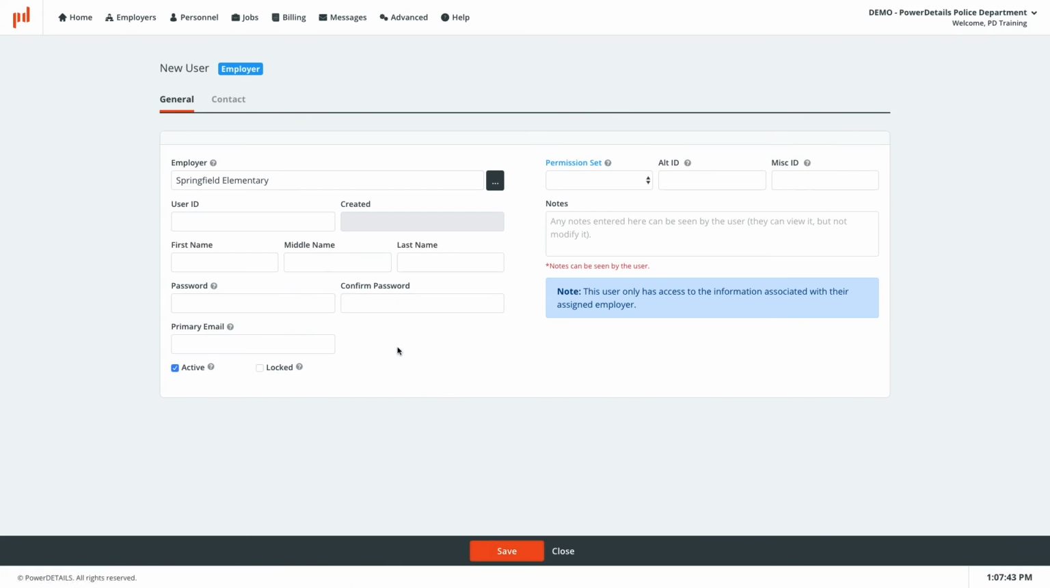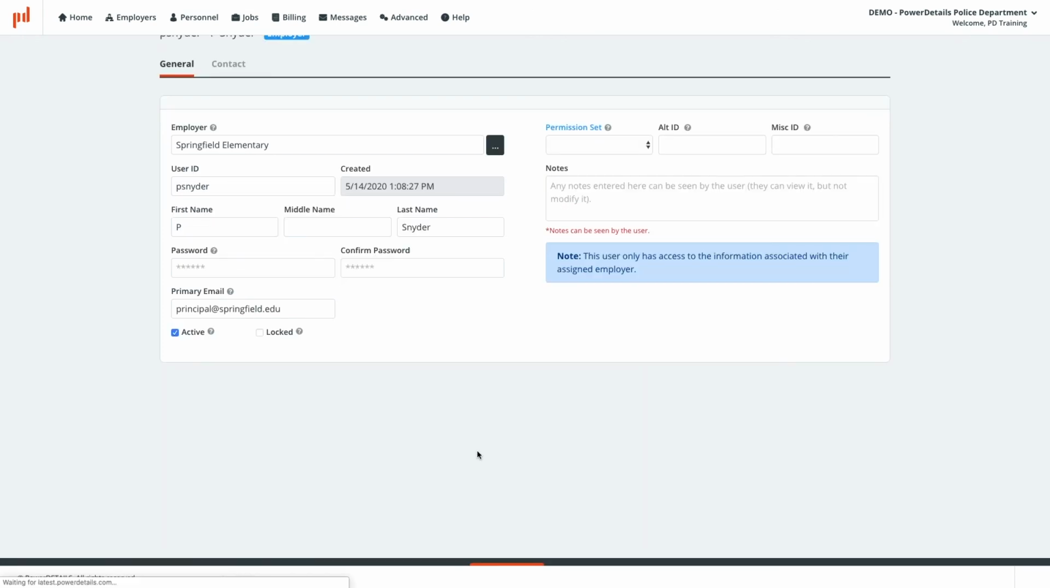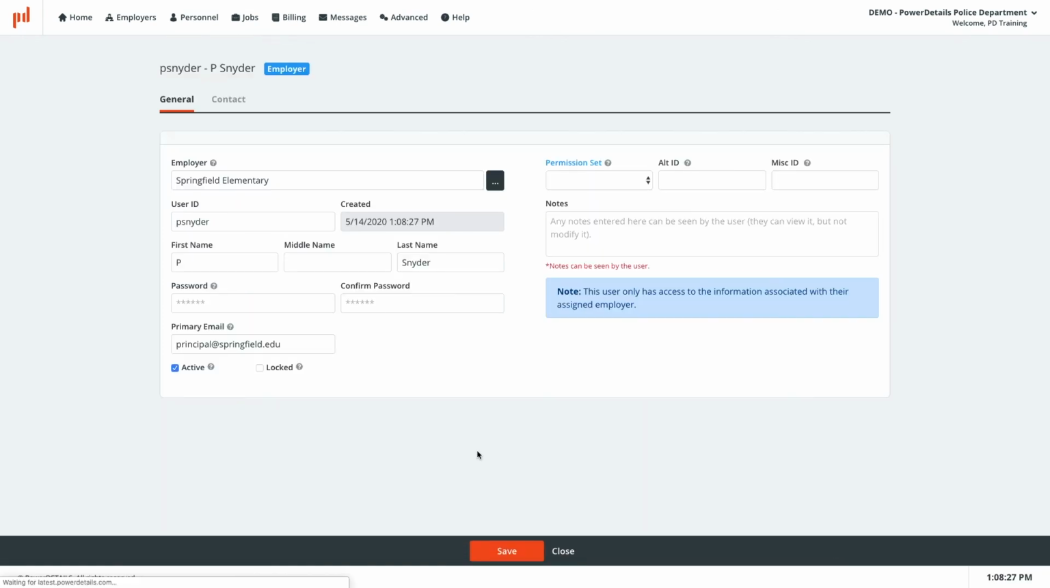The Users tab on the employer profile allows administrators to give access to contacts at this employer to a mini portal of Power Details. With an employer user role, these contacts can request jobs through the system. Administrators will receive alerts to review the requested job and make changes if necessary before allowing the post to be seen by personnel. Employer users also have access to view any invoices sent or marked as sent within Power Details, making communication easier than ever.